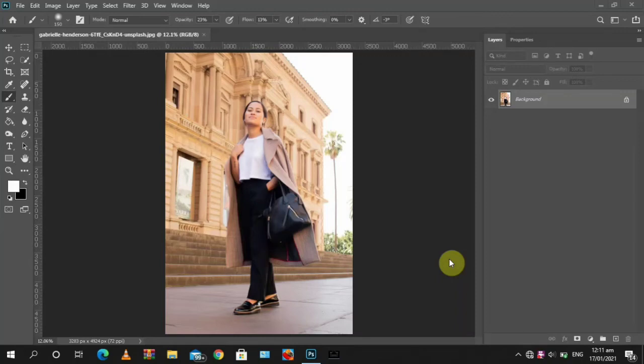Welcome to Edney Studios. I'm Edney, and in this video we are going to learn how to blur the background of an image in Photoshop.